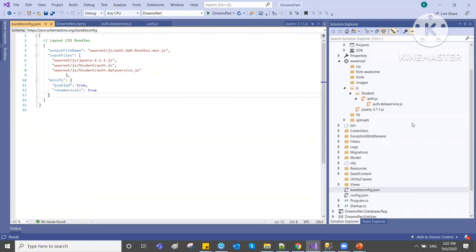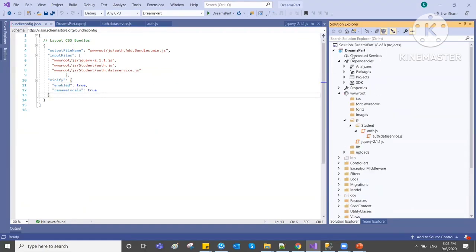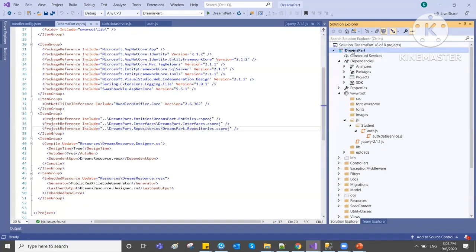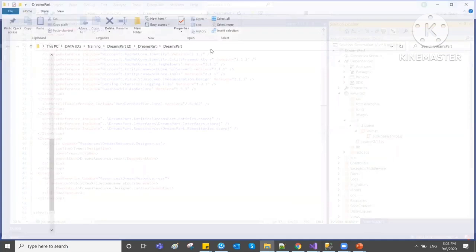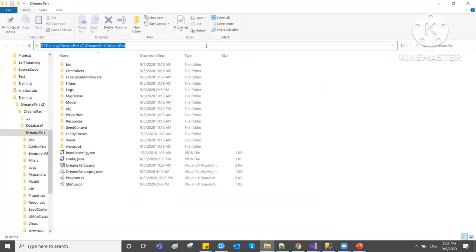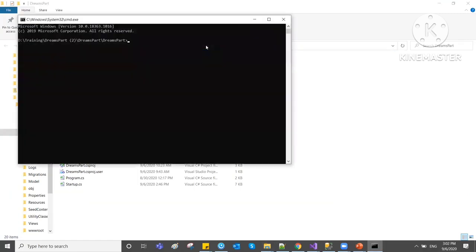So what do I have to achieve now? I'm just right clicking and opening the folder in my file explorer, selecting the URL path, writing cmd, and hitting enter. You have to use the CLI command dotnet bundle, hit enter.